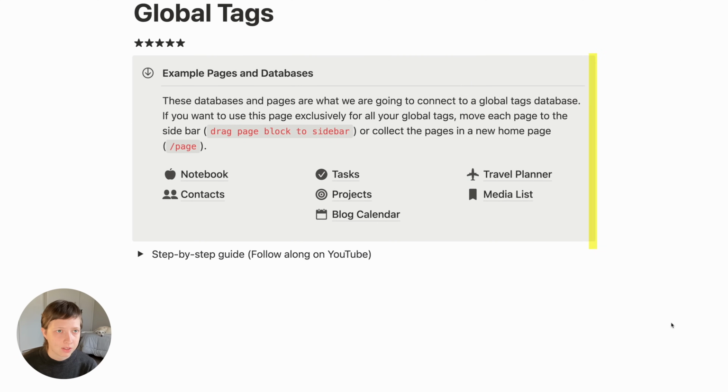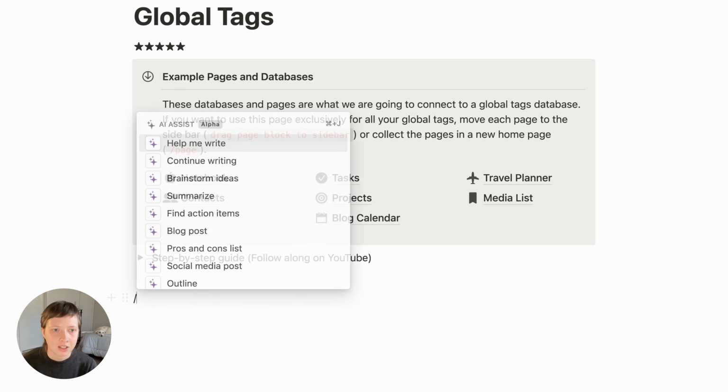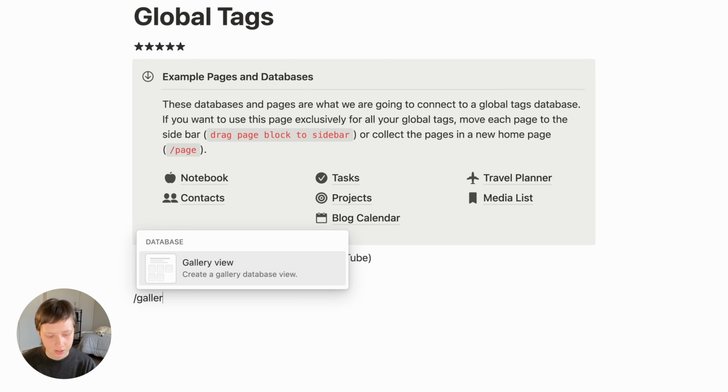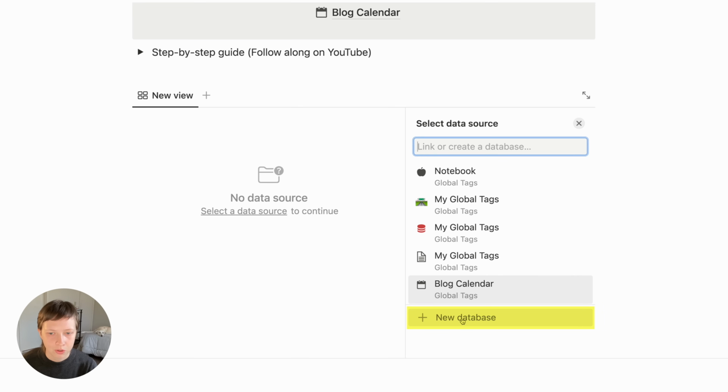Now, inside of this callout at the top of the page, we have a list of different databases that we're going to connect to one new global tags database. To create that new global tags database, I'm going to go to the body of the page down here and select the / key on my keyboard to bring up the block menu. Then I'm going to search for database, or I can search for a specific kind of database like a gallery. Select that option, and then I'm going to select New Database.